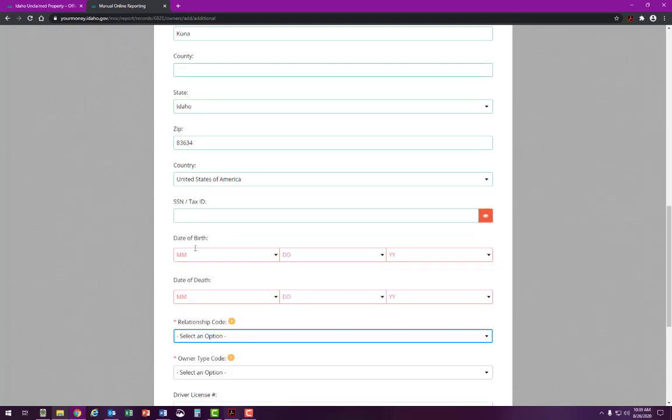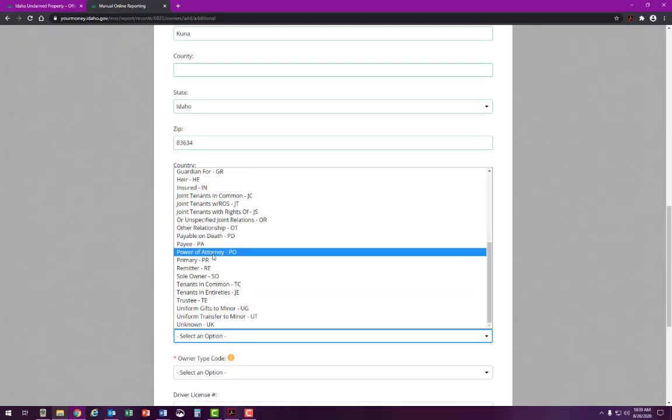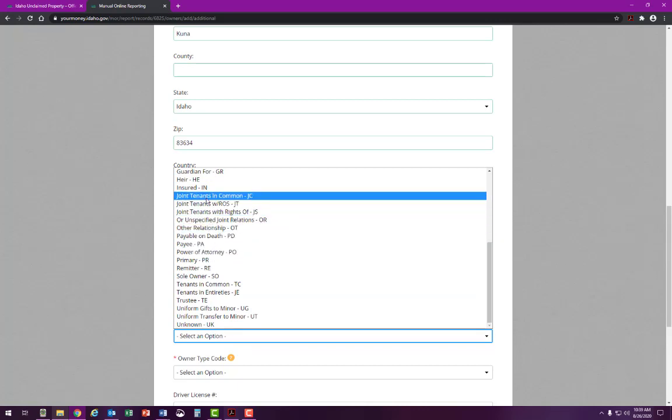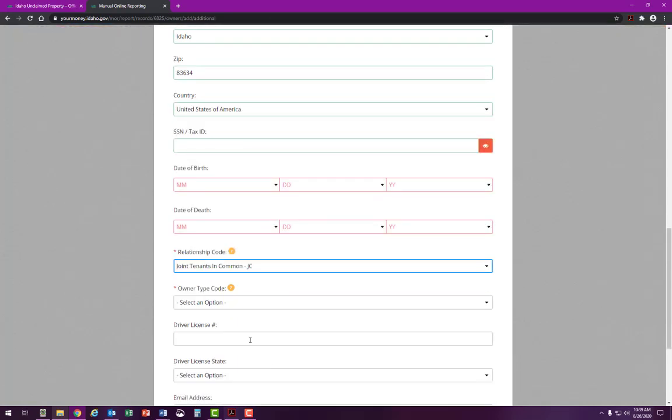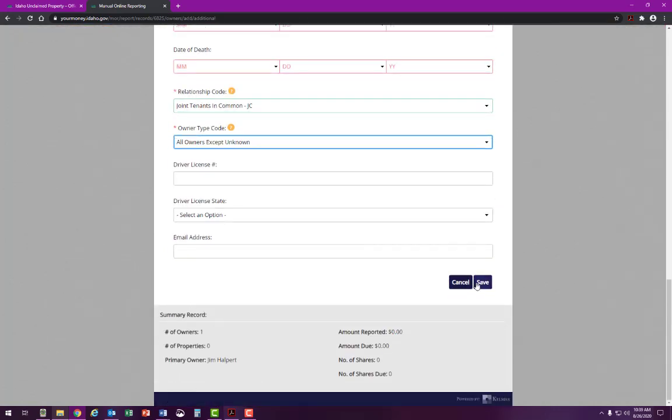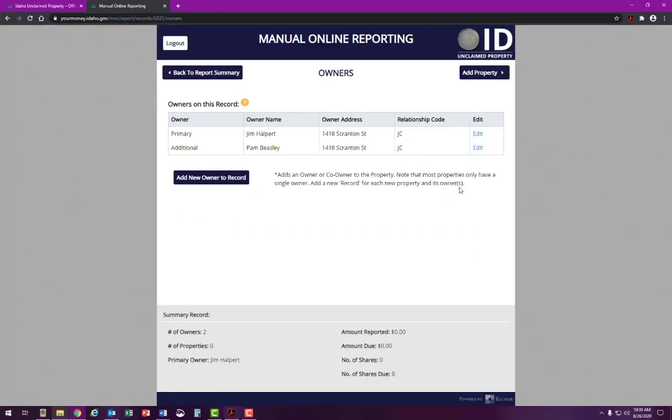Another example where there could be more than one owner is an insured and a beneficiary. Click Save when you are finished with this owner. The owners page now shows 2 owners, Jim as primary and Pam as an additional owner. You can enter more owners if needed to any record.